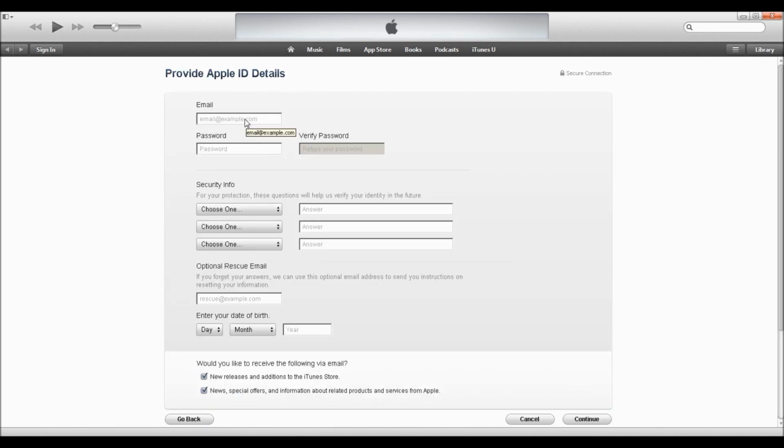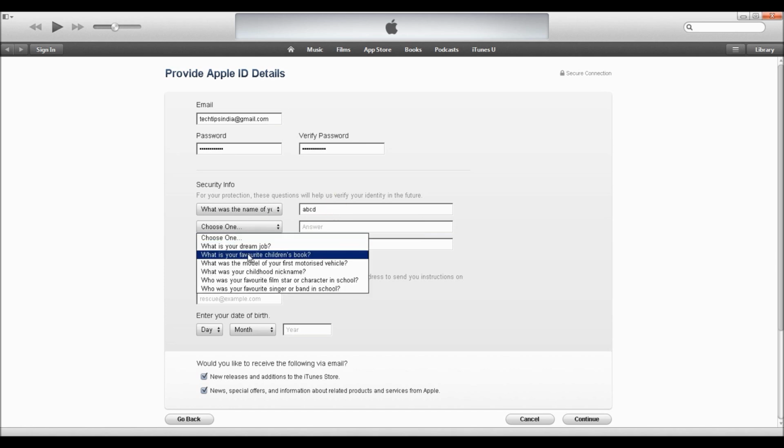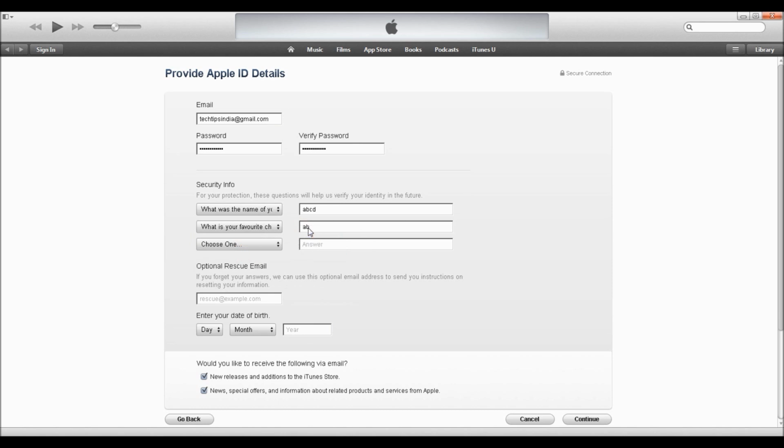Now we'll provide all the details which are asked on this page, like email, password, then repeat the password. Previously it used to be only 2 questions, but now they have come with 4 questions. Sorry, 3 questions now, not 4. Beg your pardon. So I'll quickly give all the details here. Then date of birth, of course yours, not mine.